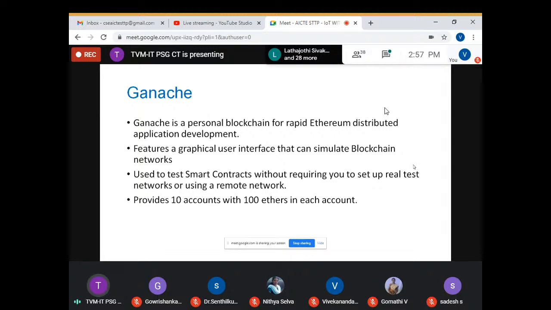What I'm going to show in the demonstration is through the command line interface, because the graphical user interface supports Windows 10 and higher versions, but unfortunately my laptop is Windows 7 only, so I can show the demo through the command line interface only. Using that we can simulate a blockchain network. Ganache is used to test smart contracts without requiring you to set up a real test network or use a remote network.